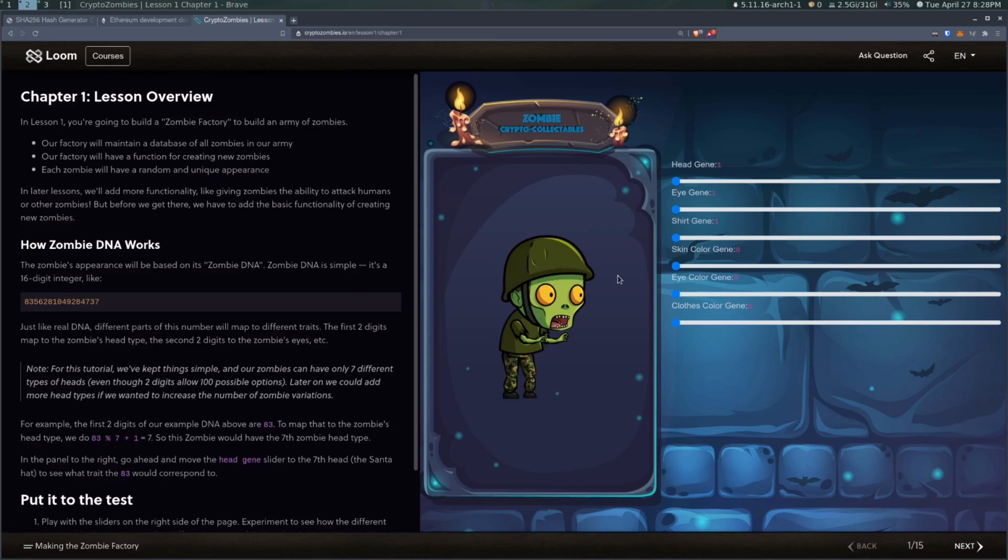All right, so let's get started, and we're just going to be doing the overview here. You can see we've got our little zombie guy, and I'm assuming he's some sort of collectible on our blockchain. In lesson 1, we're going to build a zombie factory to build an army of zombies. Our factory will maintain a database of all zombies in our army. Our factory will have a function for creating new zombies. Each zombie will have a random and unique appearance. Trust me, unique is a big thing on the blockchain. You should really pay attention to things like unique or non-fungible.